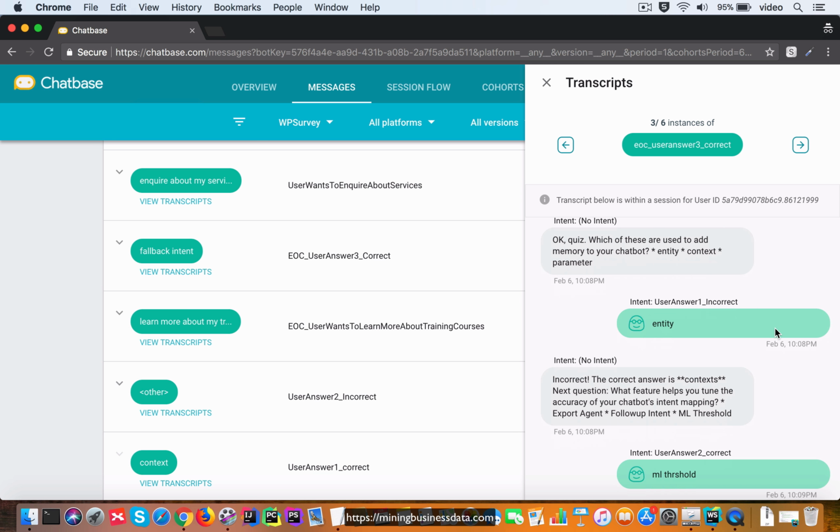So I really like this feature. I think the user interface is very interesting, and it puts it all in one place. It's not too hard to scroll through the different transcripts, which I really like.